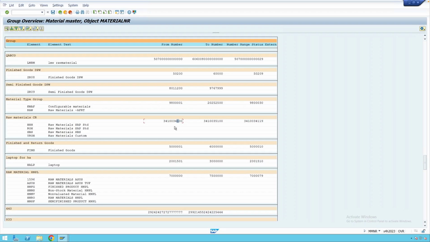And you can see you do not have assignment to any number range interval which is external in nature for this particular number range group. So if you try to enter any number externally, system will give you error. Let's see that.